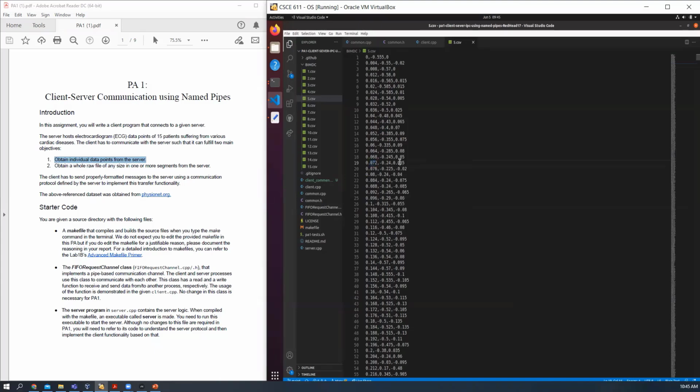If you get all 3 arguments from the user, the server will give you back that specific point value. Let me show you an example on a working system.